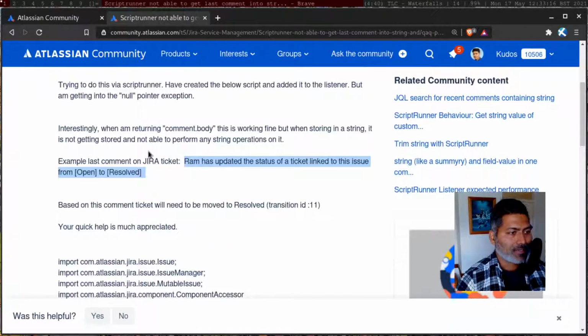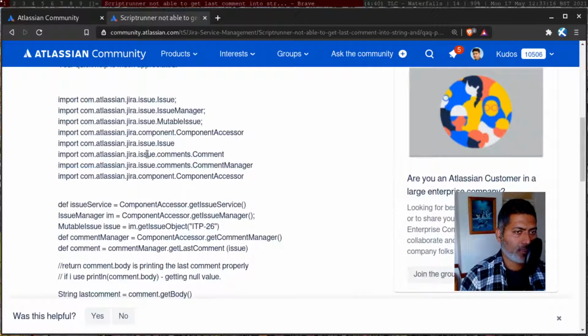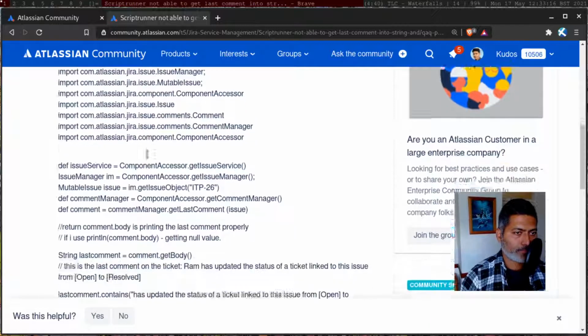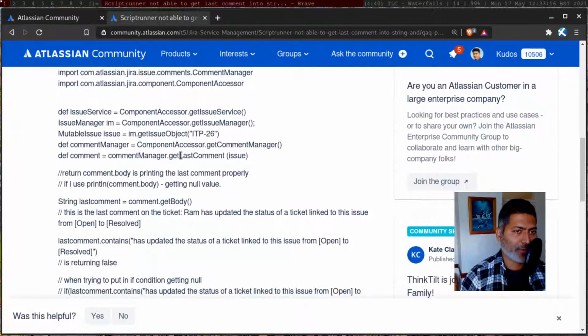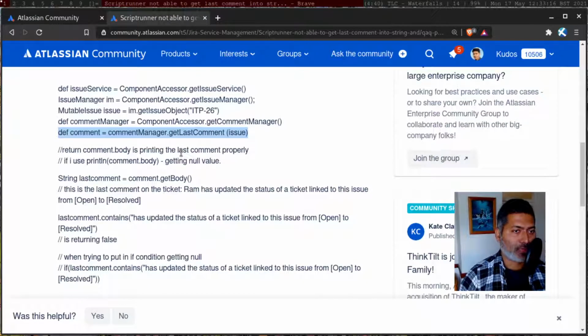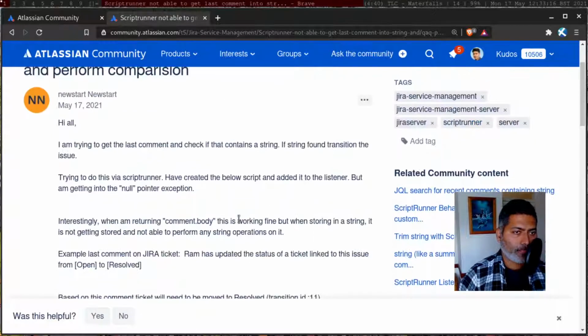something with that particular issue, and he or she has also shared this script where he or she is trying to get the comment and then doing something on that comment, like maybe get a body, or maybe trying to do a comparison. Now a null pointer exception is something that you will receive when you're trying to call a method on an object which does not exist.